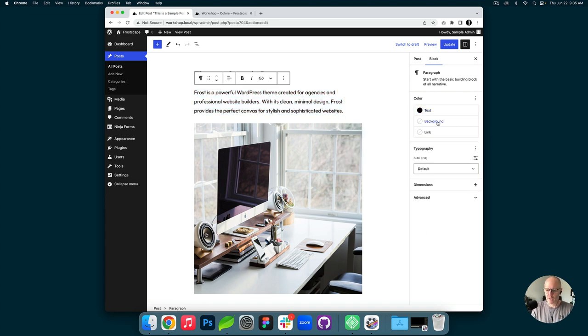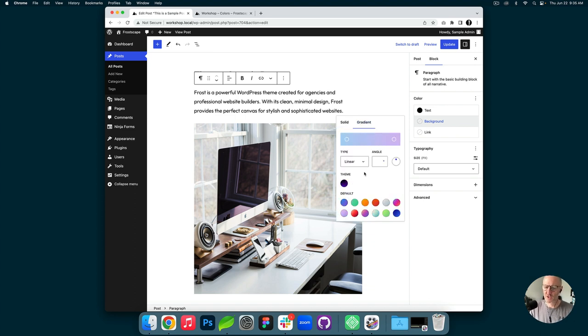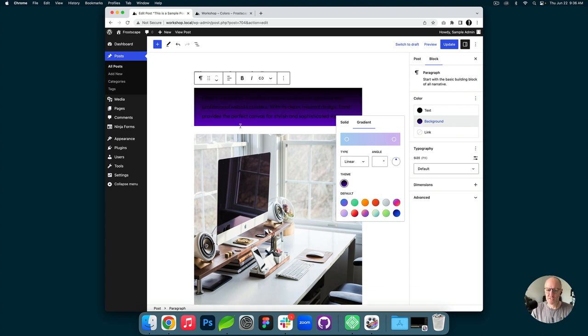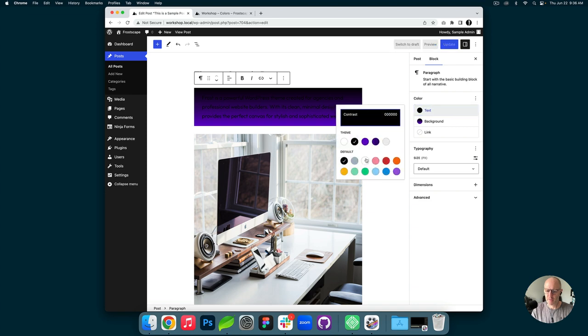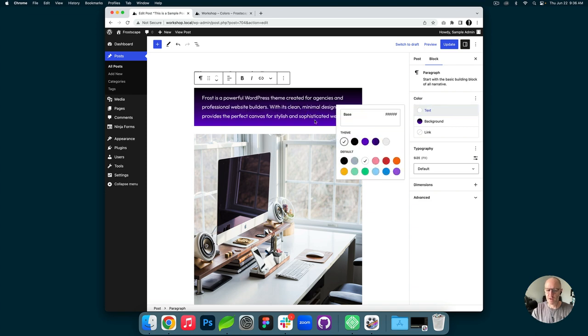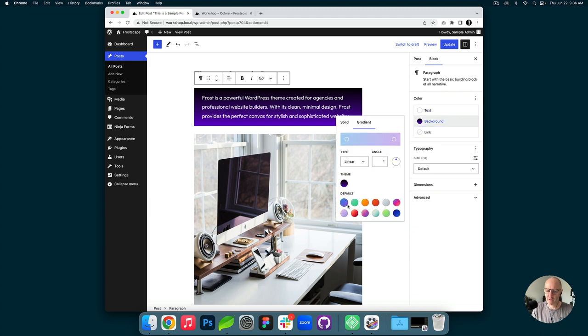Now, going to the background, you'll see also the theme colors show up, as do the default colors. But up here, there's a gradient tab, which kind of kicks in the gradient options. And so the Frost theme registers one default gradient from primary to contrast. And I'll click that. You can see what happens in the spirit of accessibility. Let's change that to white. We can see here that it's using the default Frost background.